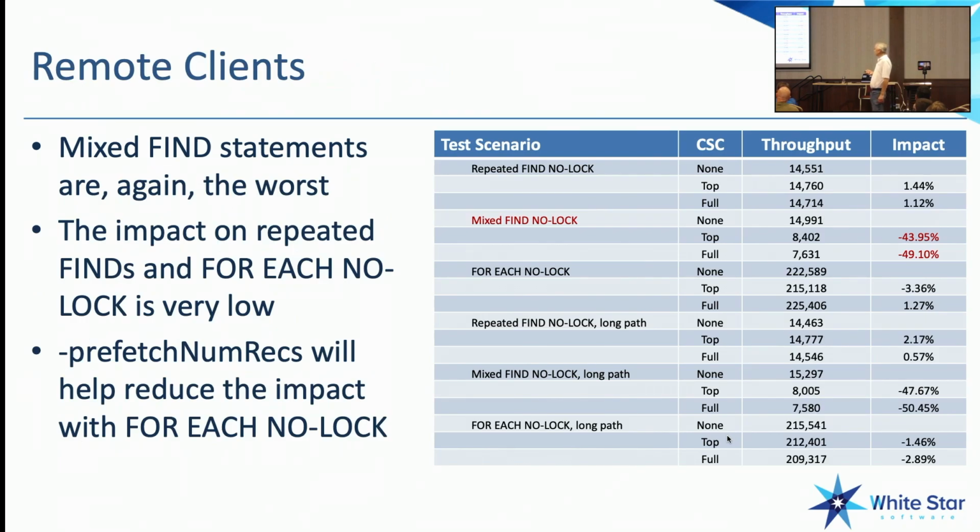So for remote clients, so those were self-service clients. Remote clients, the impacts were fairly similar in terms of the mixed find, which is once again where we have the biggest impact. It's a 40% kind of an impact, 40 to 50%. For each is not really all that much of an impact. And prefetch numrec, kind of to Rob's question, if you do increase it, will have an impact on the for eaches because you're packing more records into each of those queries. So the change in the statement happens less frequently. The information has to go back and forth to the server less often.